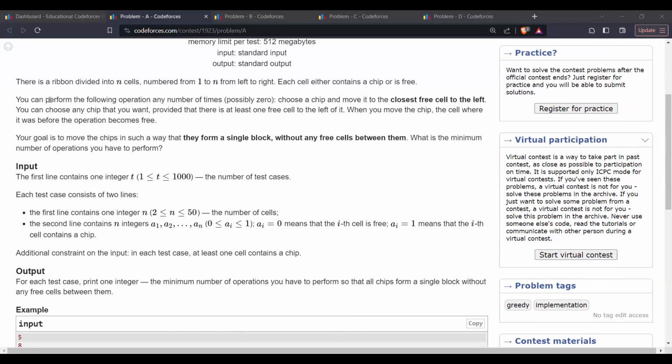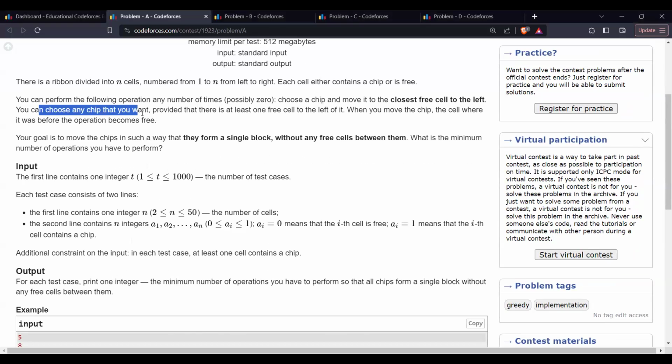You can perform the following operation any number of times. Choose a chip and move it to the closest free cell to the left. You can choose any chip that you want, provided that there is at least one free cell to the left of it, only then can we move it. And when you move a chip, the cell where it was becomes free.